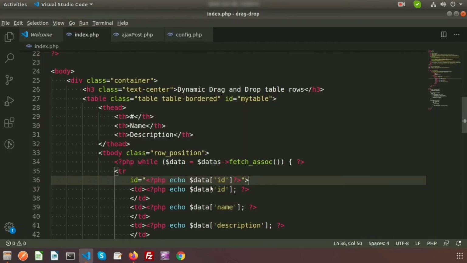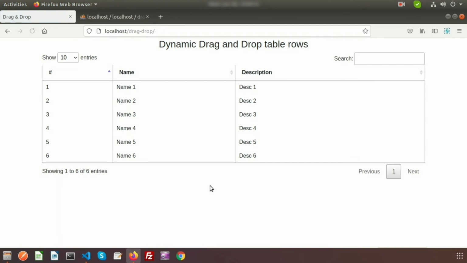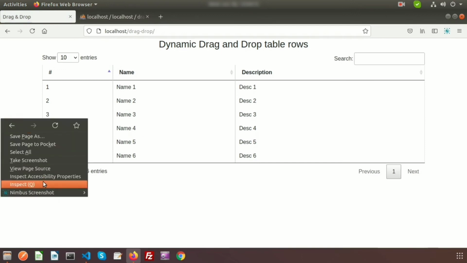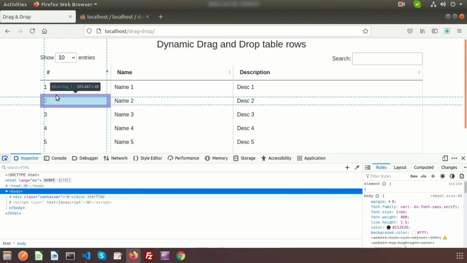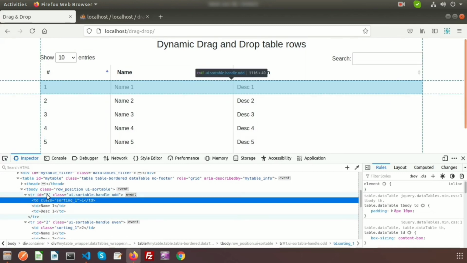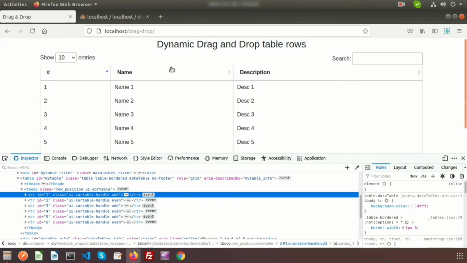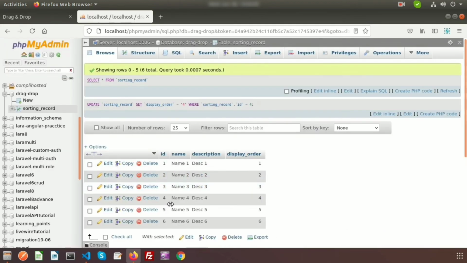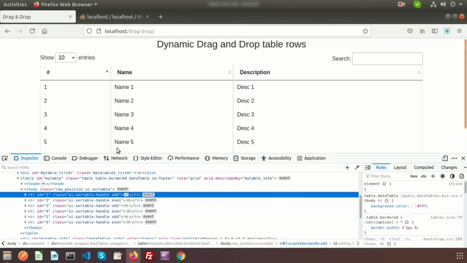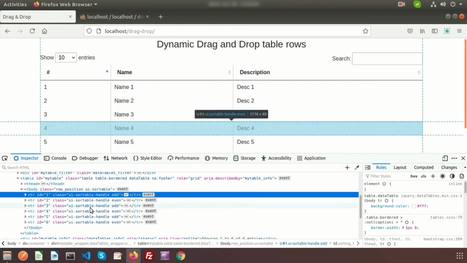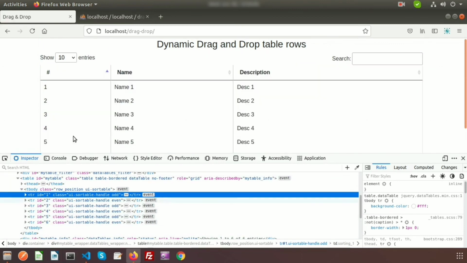Now just go to the browser, refresh this page, and use inspect element, and you can see in every tier we are getting id 1, for the second it is 2, and then 3, 4, 5, 6 in this way. So we are getting this id from the database, right? Now if we change this position from row 1 to 3, it will rearrange and save the data into the database, so that when we refresh we will get the updated record, right?